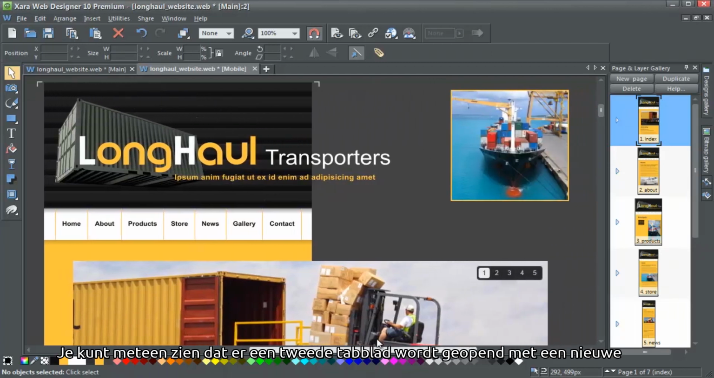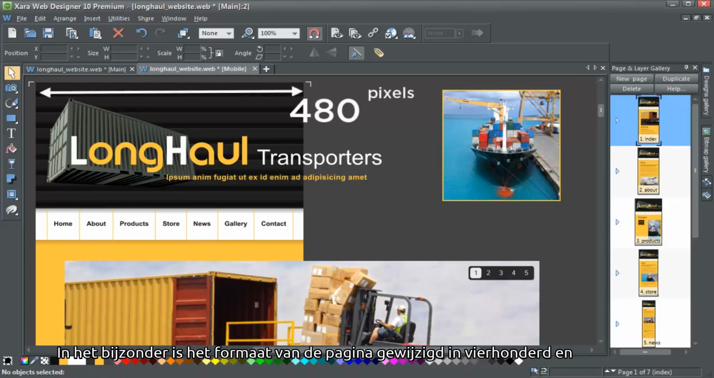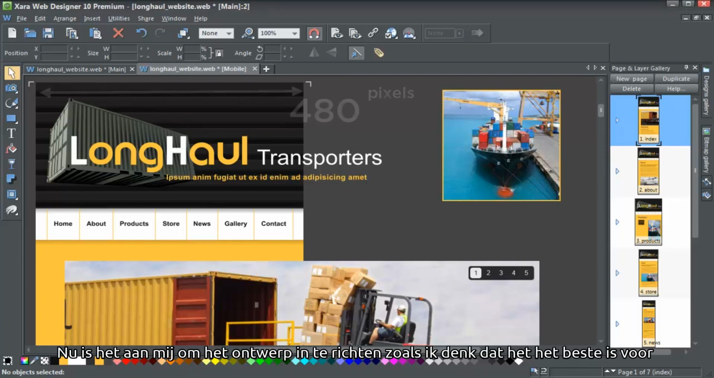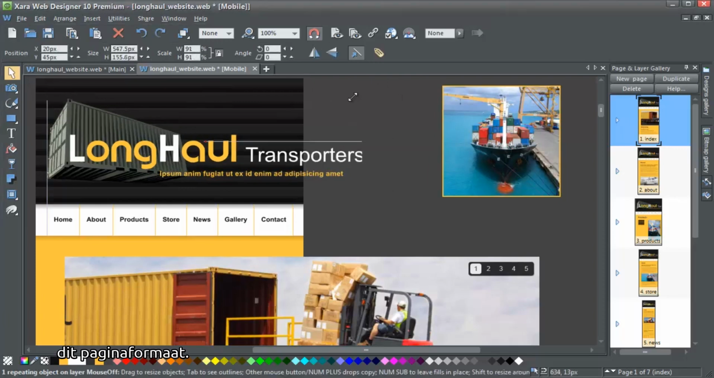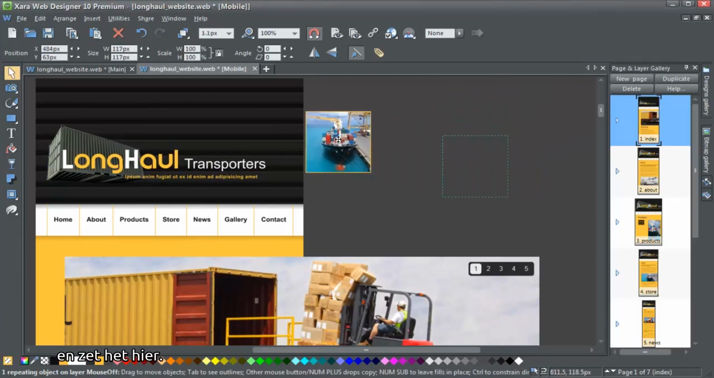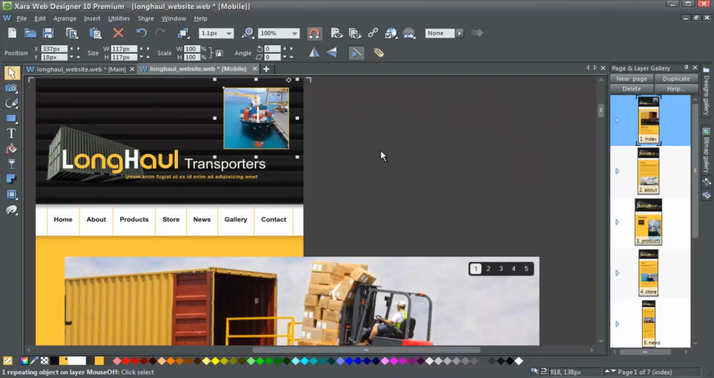Immediately you can see that a second tab is opened with a new variant. Some important changes to the design have been made for me. In particular, the page has been resized to 480 pixels. Now it's up to me to arrange the design as I think best for this page size. Just scale it down, rearrange the logo, scale down the photo and put it here. Web Designer has plenty of features that will help you make the adjustments quickly.